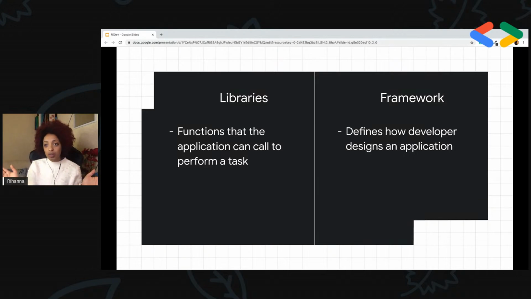between libraries and frameworks. Libraries give you functions that the application can call to perform some kind of task. So it's like we put in some code that some other developer or company has already written, and we see the documentation on how it works. We just put it inside our project and use it.